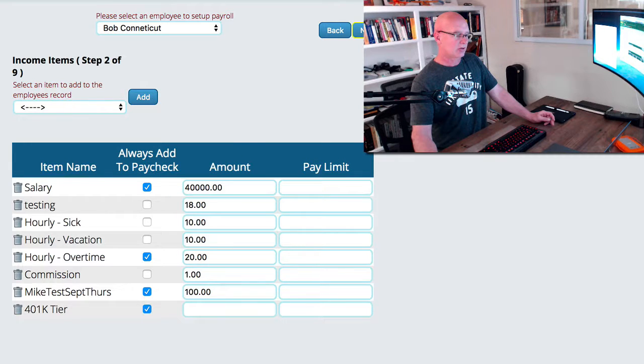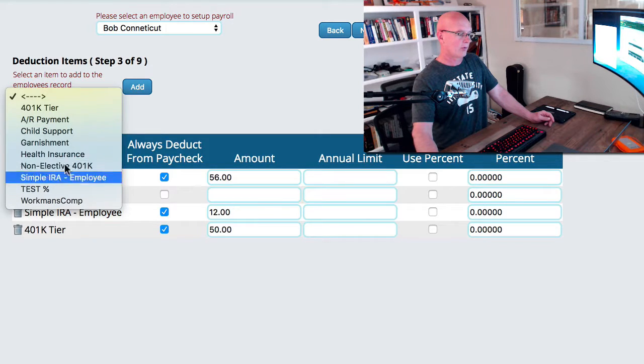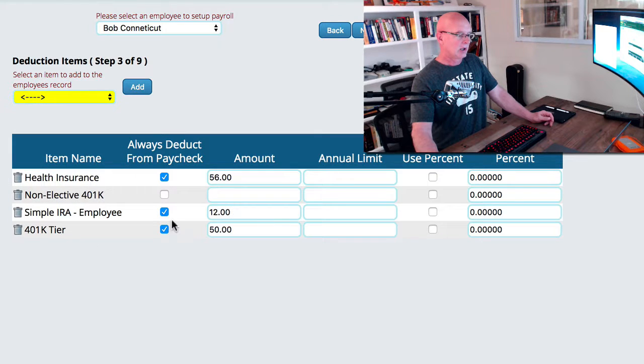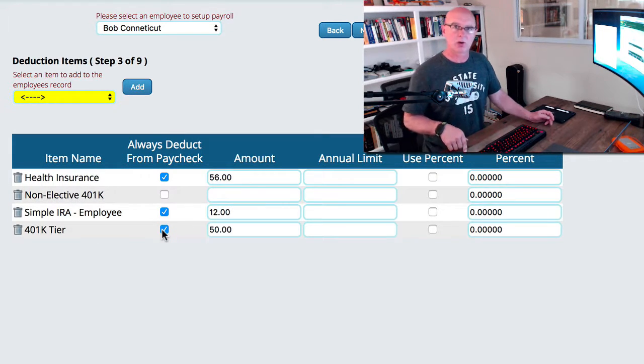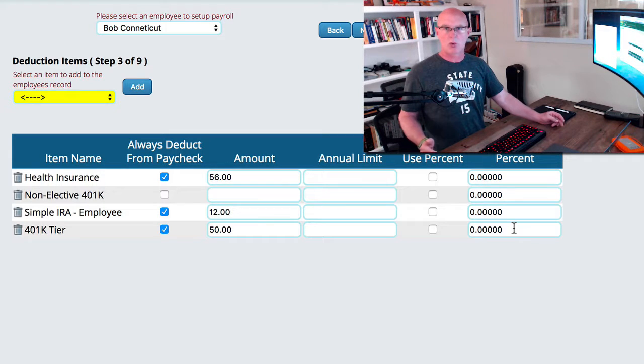And now I'm going to select the next item, and we're going to get over here to deduction items. Now this is where I'm going to choose the 401k program that the employee also wants to put money into the program. So here we're going to select the 401k tier or the 401k, depending on which one we want to use. We're going to tell it to always deduct from that employee's paycheck, and then we're going to either put in an amount or we're going to put in a percentage. So if the employee wants to match, or they want to put in an extra 2%, we can put in a 2%, or if they want to put in a flat $50 every paycheck, then they can do that.